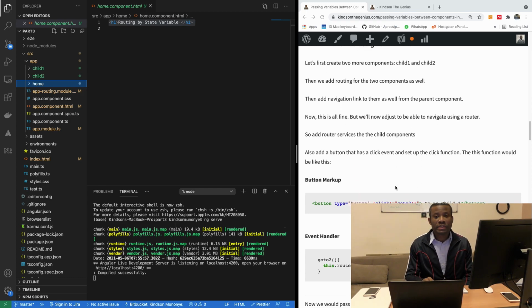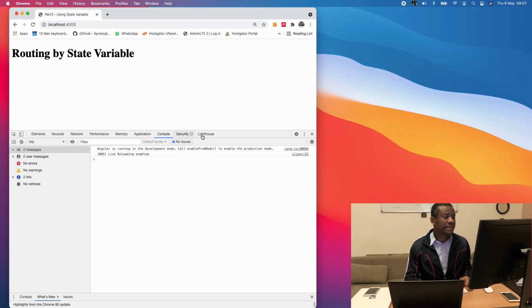Now, what are state variables? I've mentioned these are variables or data you want to simply send when you are routing from one component to another. So that means you need a little bit of knowledge of routing, which I'm going to tell you about in this video. So for now, let's just see the basic setup.